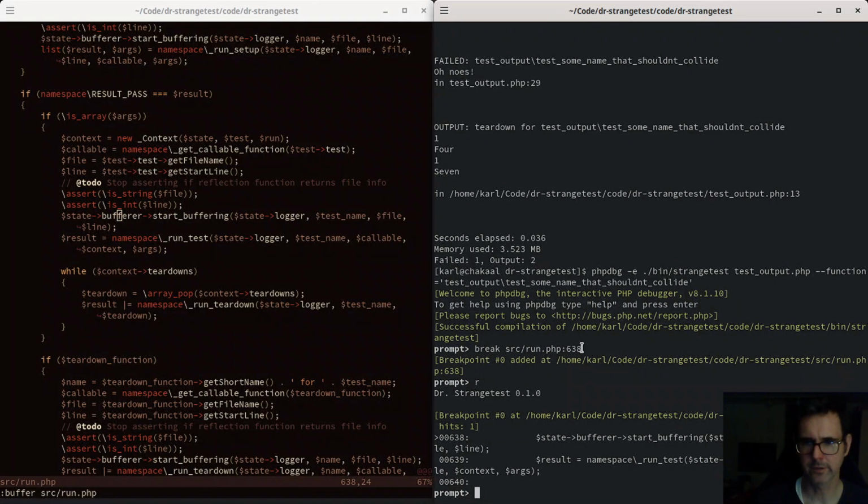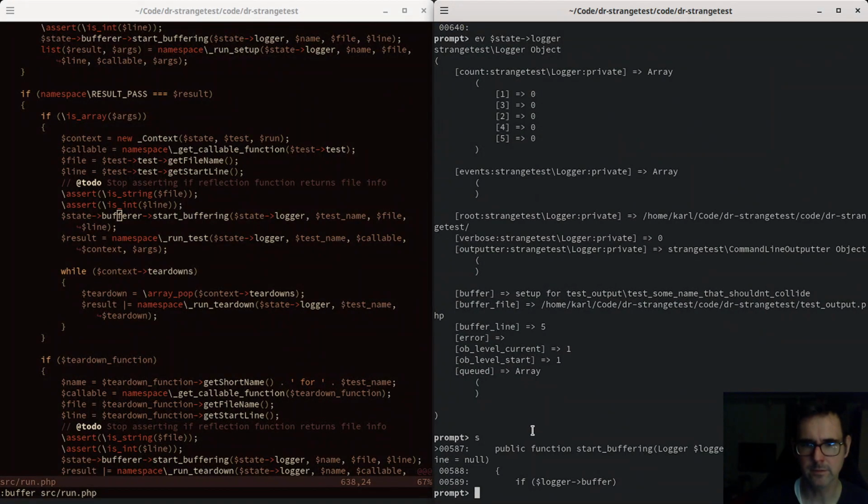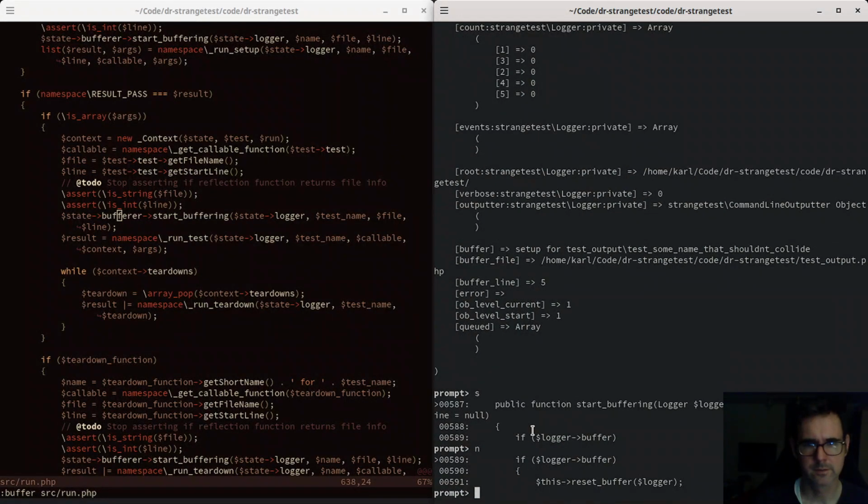All right, so let's take a look at the state logger. It is buffering for setup. There's nothing in the queue right now, which makes sense. So let's step in there. So that's right.